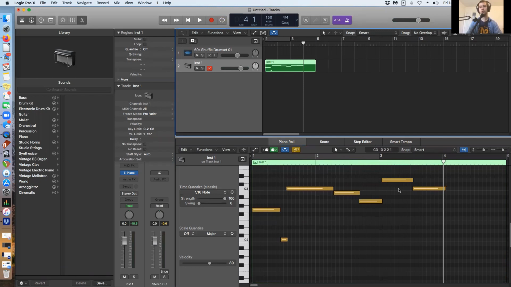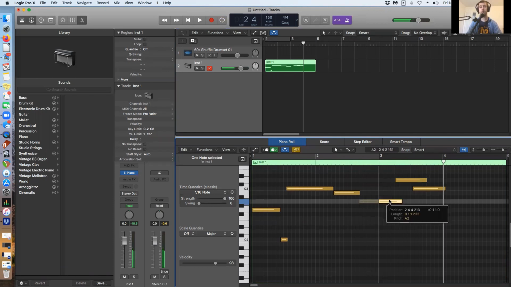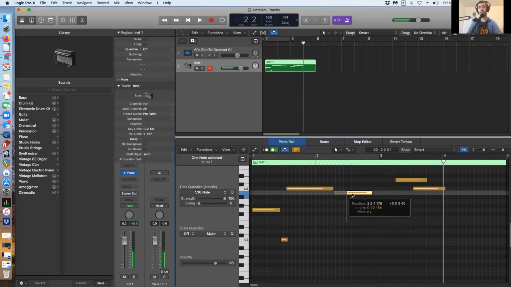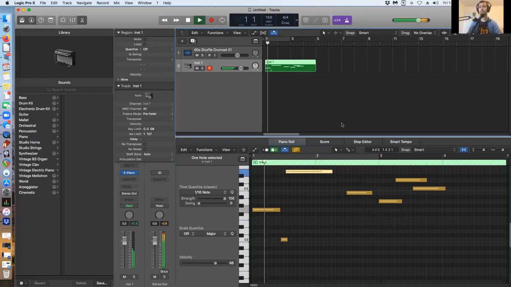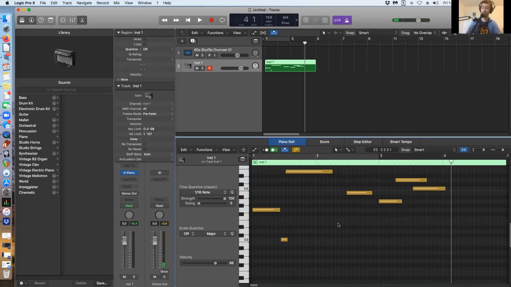So what we can do is we can click on any of those notes and drag them around, totally change the rhythm of the track, or we could even change the notes of the track. So now I've created a new rhythm, and I'm going to change this note to an E. So now let's play it back again. Totally different. Doesn't sound very good, but it's different.